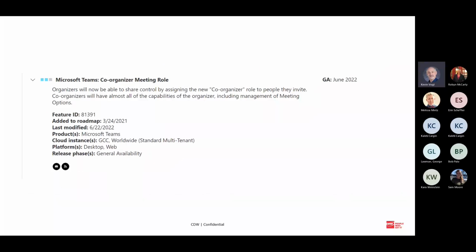This is something that a lot of people, myself included, have been asking for since the beginning of Teams, is to have a co-organizer. In other words, instead of just, for instance, myself, I set up these meetings and I'm the organizer. So if for some reason I'm on a plane or I take a week's vacation, we can have a co-organizer which will have the same ability to set up the options and do all the things that an organizer has that no one else has in the environment. So this is coming out this month, or as you can see, it says GA June 2022.